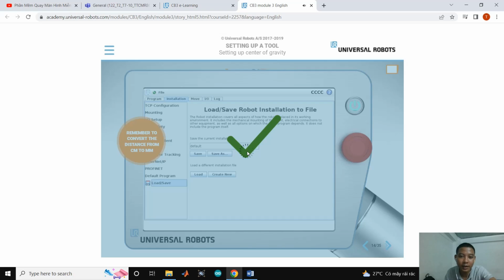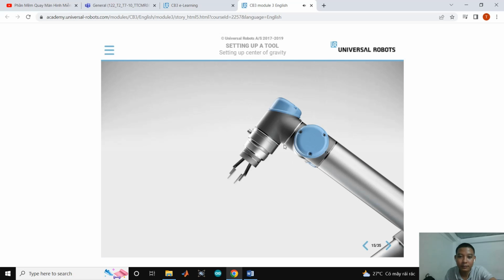Now that the robot knows where the TCP is located, how much the tool weighs, and where the center of gravity is, it is now ready to operate.